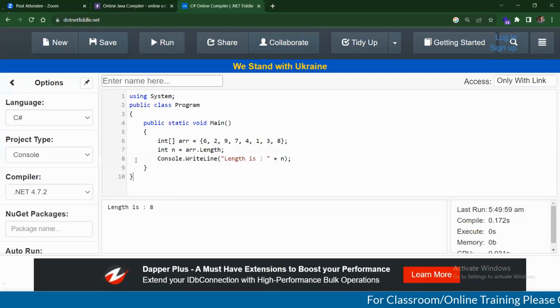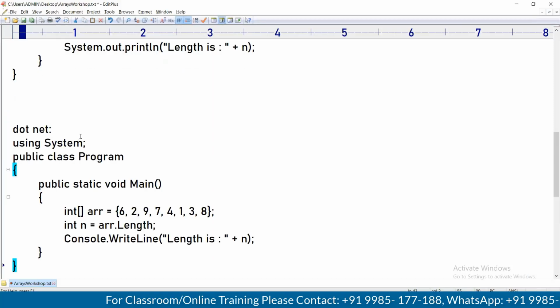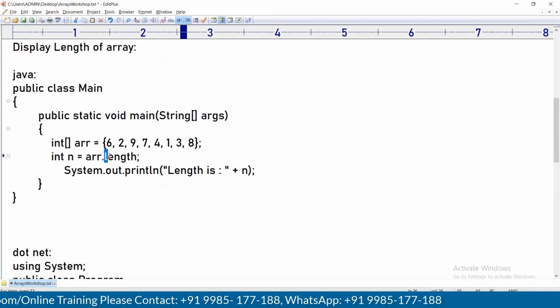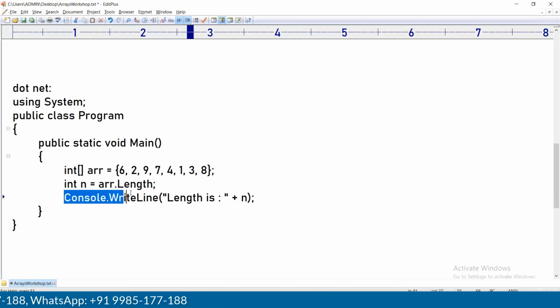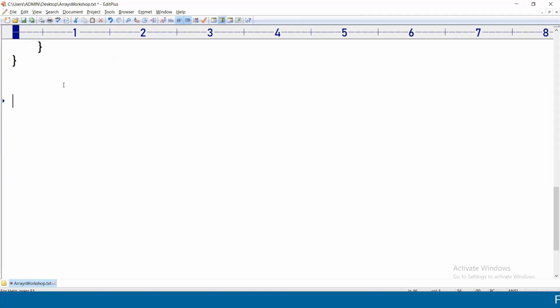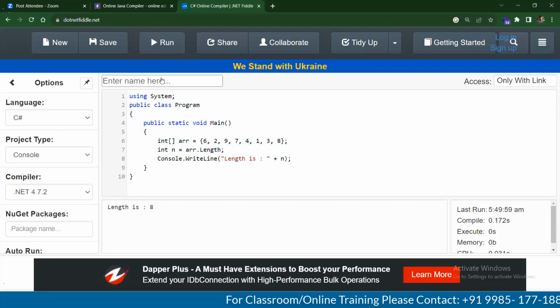So what is the difference between Java and .NET? Only one single thing: length is small letter here in Java, L capital letter in .NET. Of course, the printing Console.WriteLine, the remaining we don't want, because today we are concentrating on learning arrays, not learning the concepts of .NET. That's it. Now, it's just only printing. Now, the remaining things I will be explaining using any programming code.